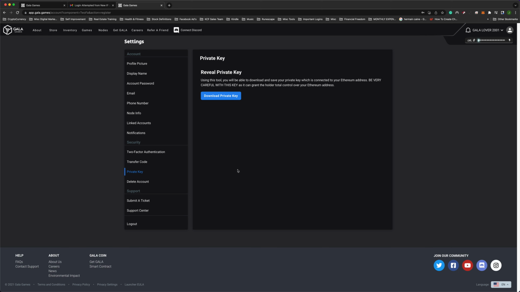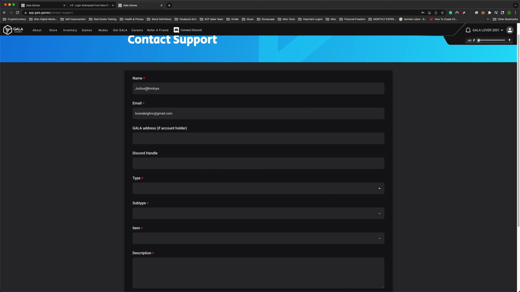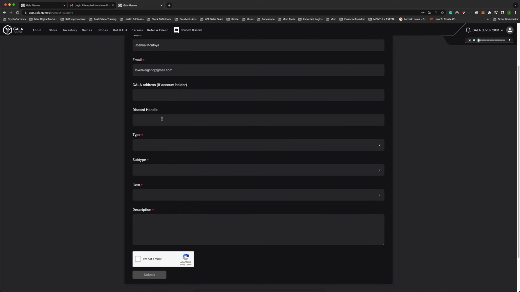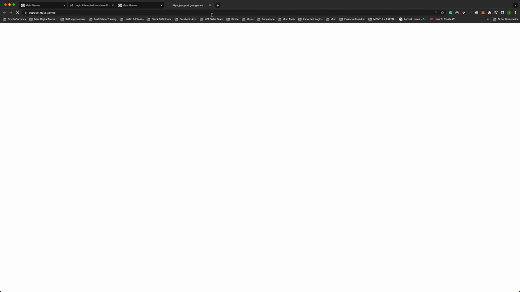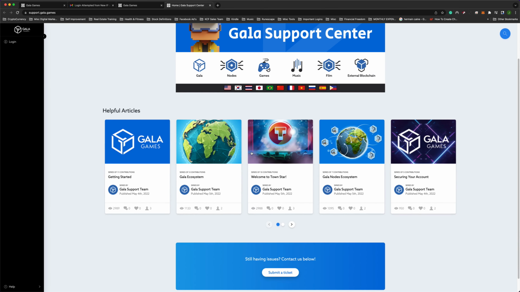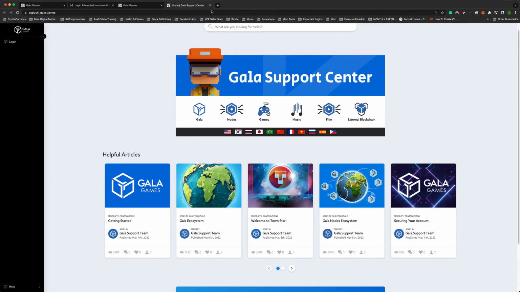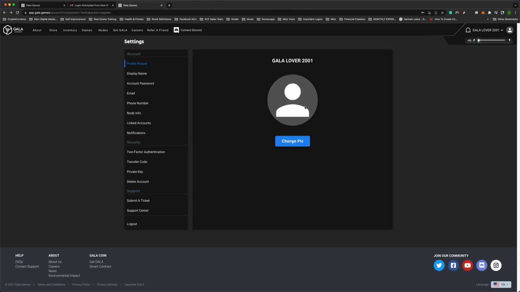Now, we have some other options like submit a ticket. If you ever needed some help or anything like that, you'd be able to submit it with your name, email, Gala address, and whatever the issue is. If we go back, they also have a support center where they have a bunch of different helpful articles and all that good stuff about the Gala Games platform as well, okay? So that's pretty much how you set it up. One other thing too, you can add a profile picture here as well.